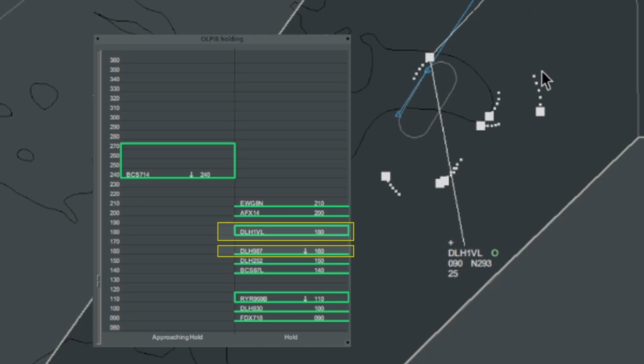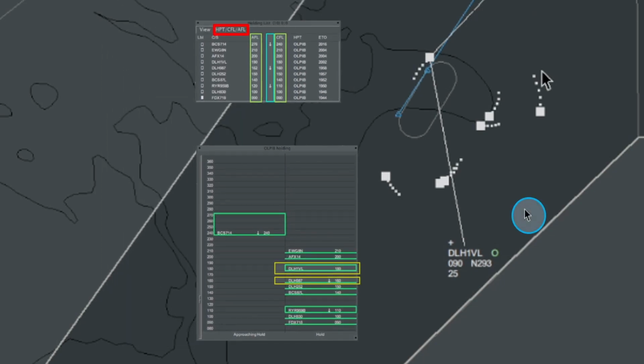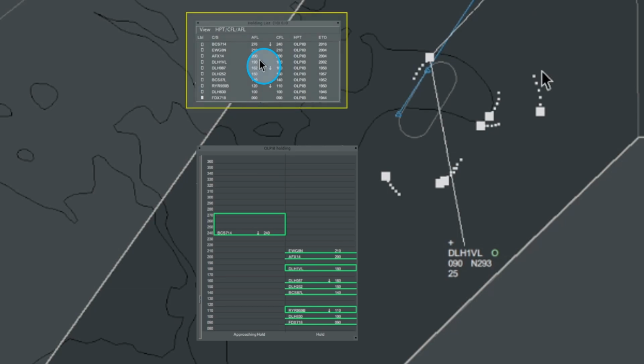The way you should control a holding, and it's important, it should be like this. You control and clear from the holding list.